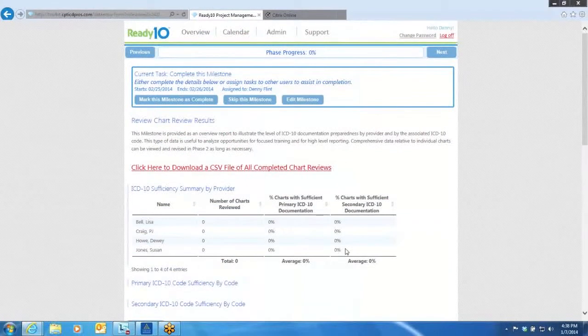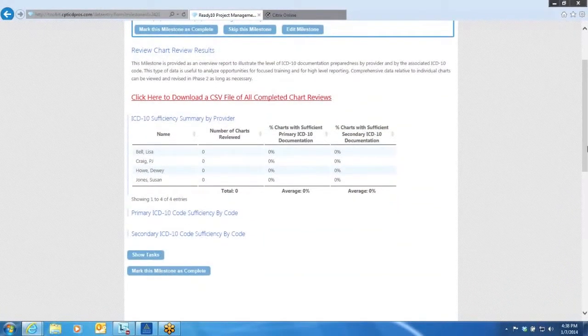As a former administrator of a large multi-specialty group, I can tell you there's no better way to get providers' attention than by issuing report cards. They're very competitive. And in this case, if this is our report card and I find that only 40% of Dr. Bell's charts passed, but 80 to 90% of all my other providers' charts passed, now I have a clear sense that Dr. Bell's going to need some additional training.